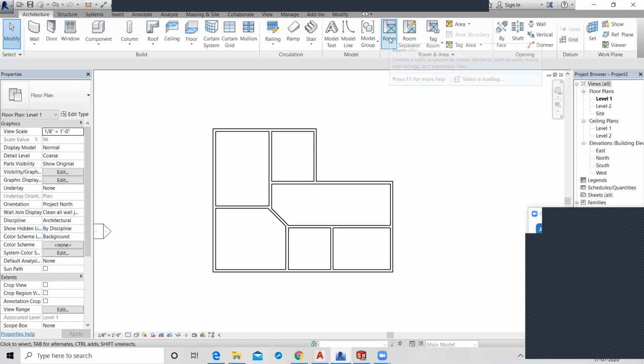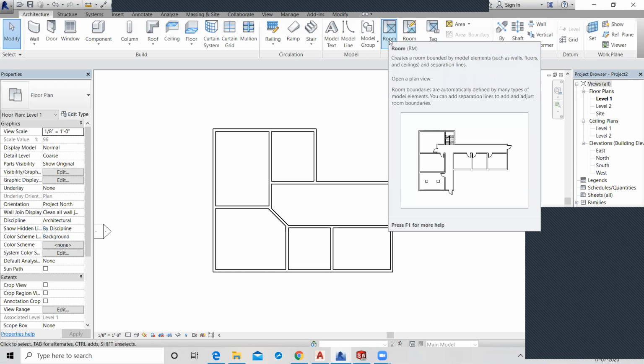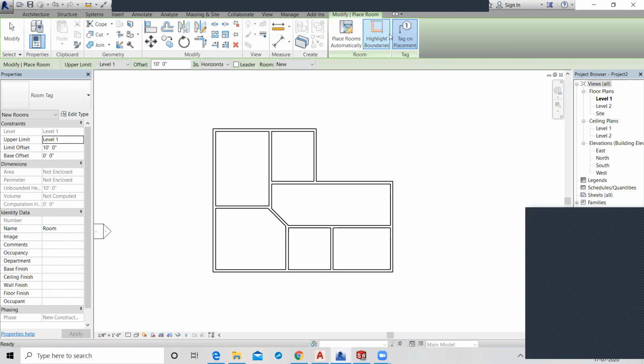So for this, if you have the room, this is your room, right? Yes, sir. And activate the room. In this we have room tag placement also, right? Tag means the name is there. You mention the name. Yes, mention the names automatically. So see, the closed area is automatically selected. Okay. So this is the room selection, right?